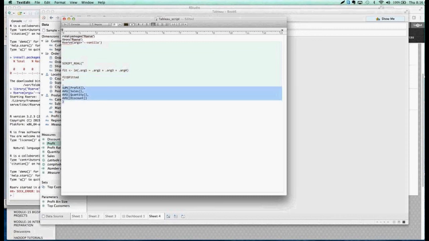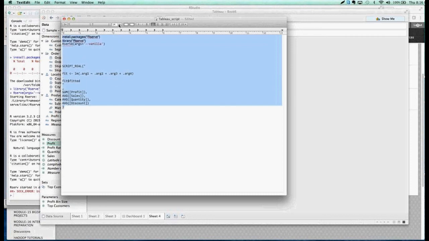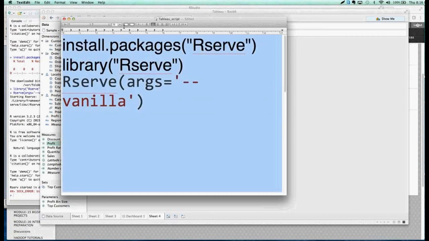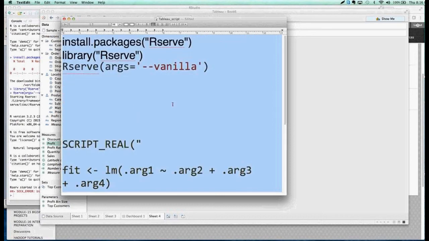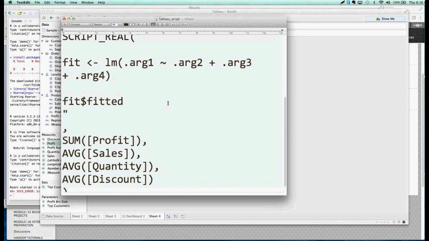I don't know if that's even visible. Let me blow it up. Too big. So these were the steps which we did initially: install the packages, Rserve, and all these things. Those were the steps I was saying to initiate that. And then this is one of the codes.